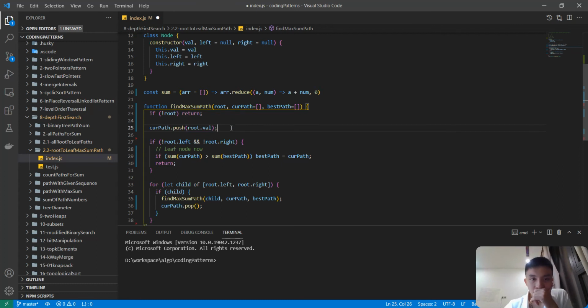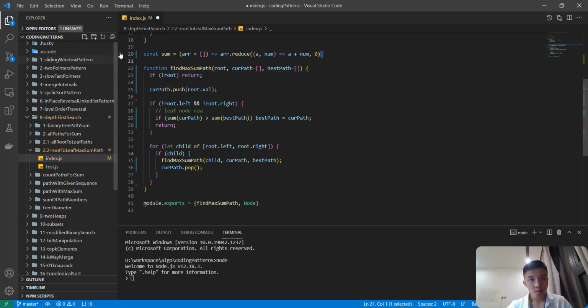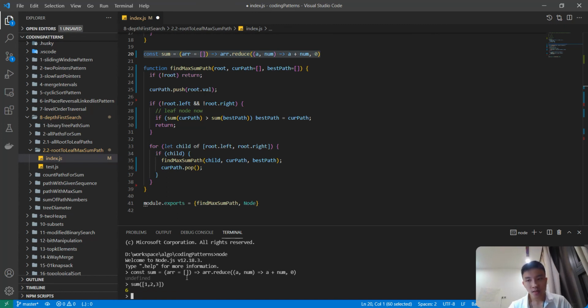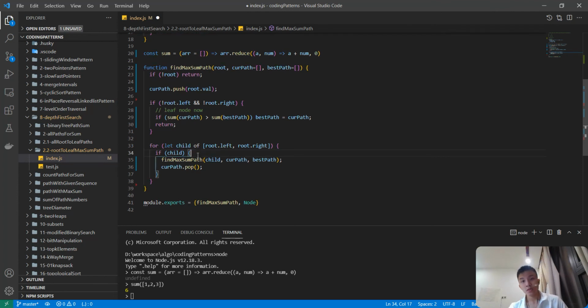Okay, that's fine. So let's double check it here. I copy this line and paste it here. Now let's say we have 1, 2, 3. The sum of 1, 2, 3 should be 6, which is correct. So yeah, that's pretty much it, I think.